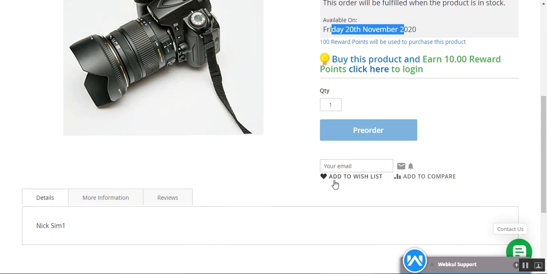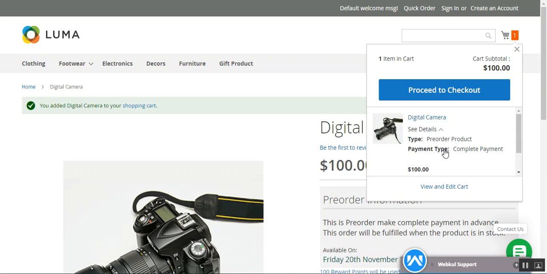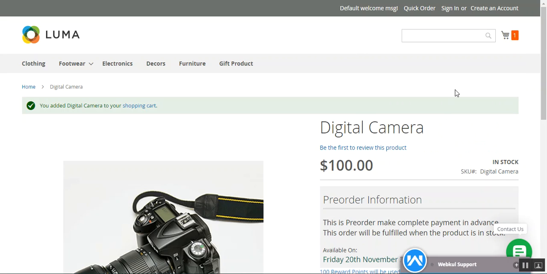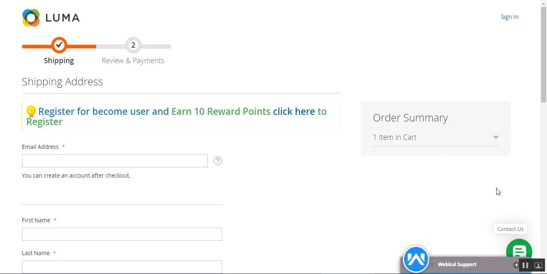So let's tap the pre-order button. Right now I've added an additional pre-order price as well, so we'll be checking that. Here are the details: type pre-order product, payment type is complete payment, $100, and let me tap on the proceed to checkout button. Later I'll be showing you the backend configuration as well, how to set up the pre-order for the product, and how the admin can view the pre-orders from the backend panel itself.